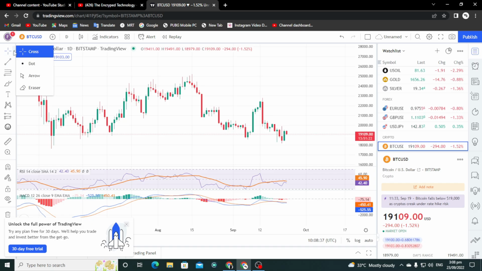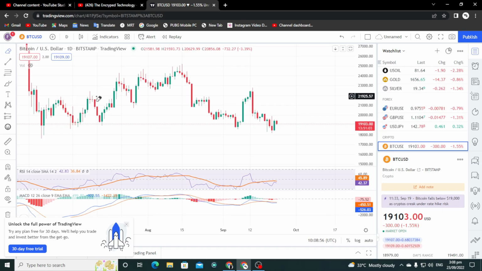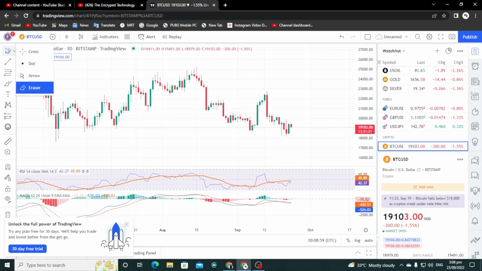So let's start. Here is something. It's just a pointer. We can make it of 4 different types. Currently I'm using this cross. We can switch it to a dot, or an arrow, like a normal mouse arrow, or an eraser, it looks like an eraser but not actually. Generally we use the cross.